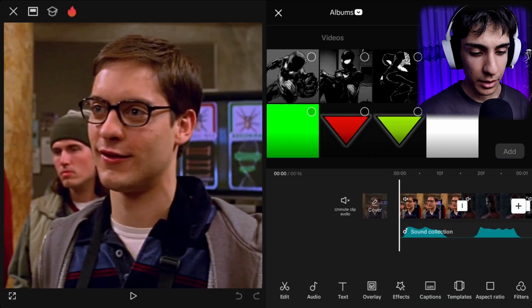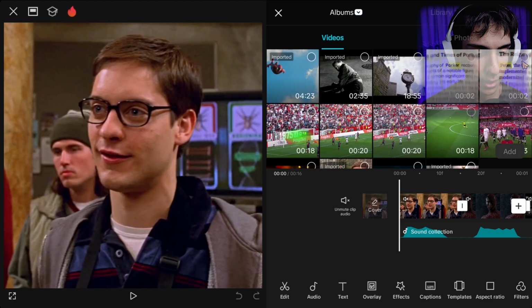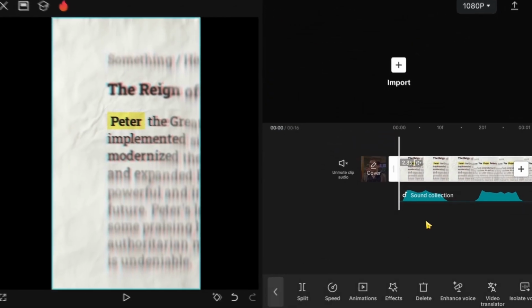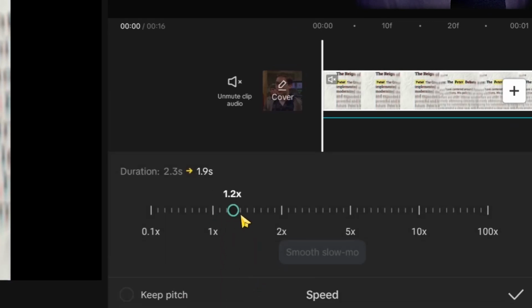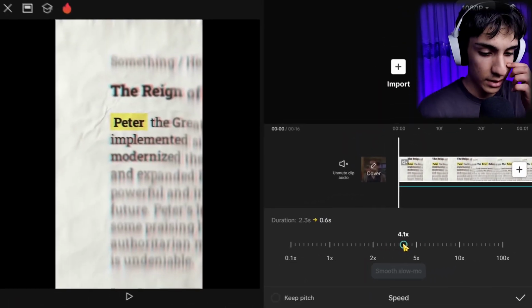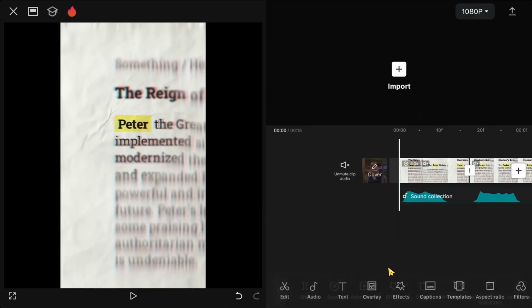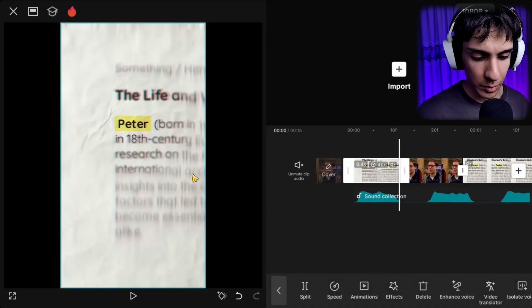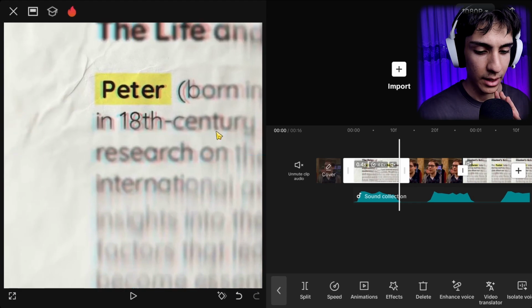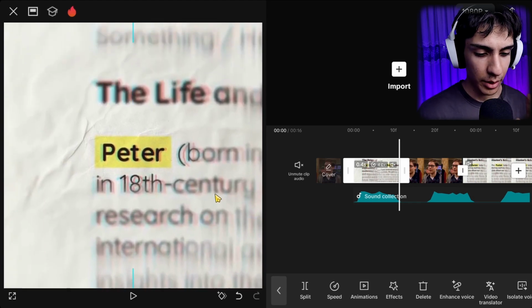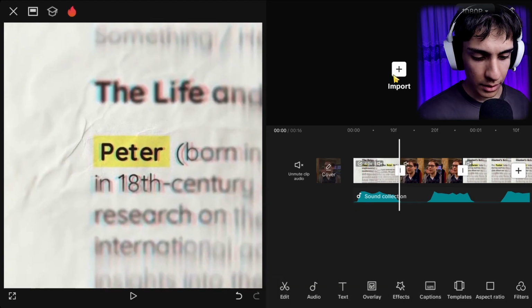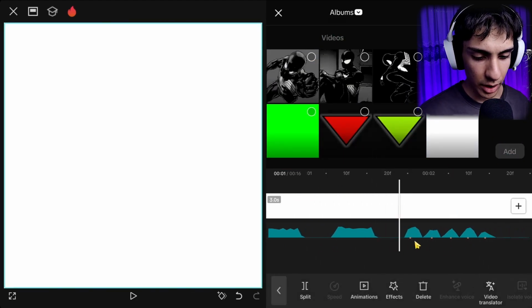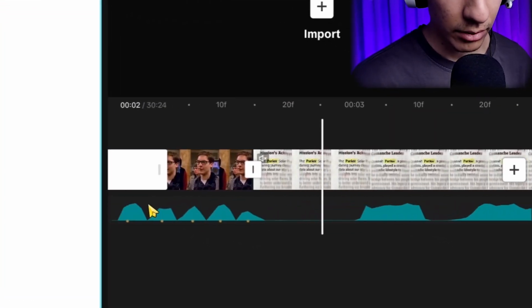Now it's time to add the newspaper edit we made earlier. Set the speed to 4 or higher for a nice snappy effect. Then enlarge the newspaper so the main text is centered perfectly. If you want a gap between clips, just add a blank image and scale it down like I did.